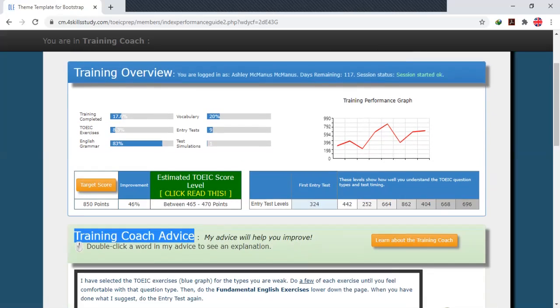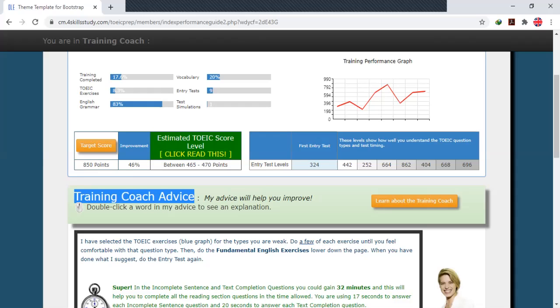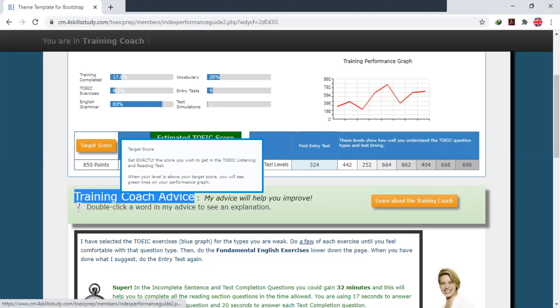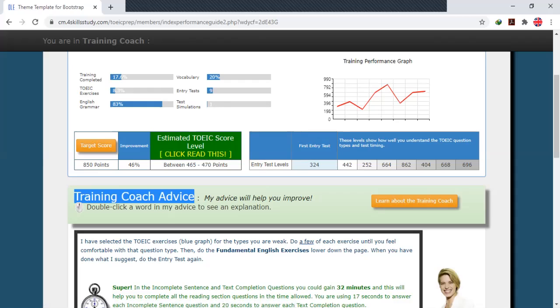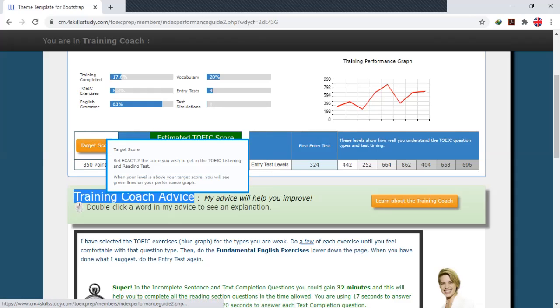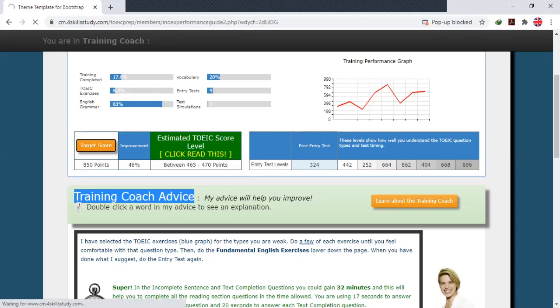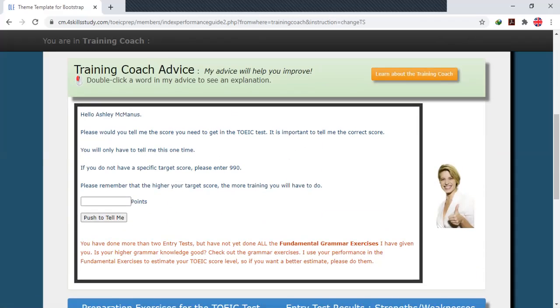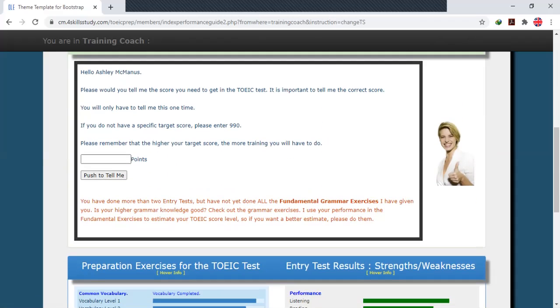The first thing we have to do is to insert our target score. The target score is the TOEIC score that you would like to achieve, or the competency that's been set by your company. To change the score, double-click on Target Score and scroll down, and you will see the area where we can change our target score.